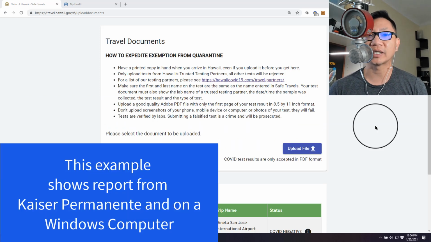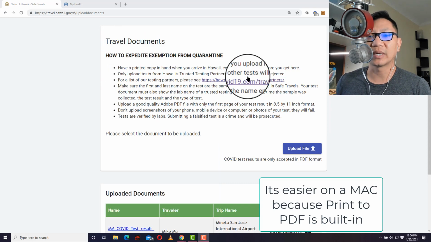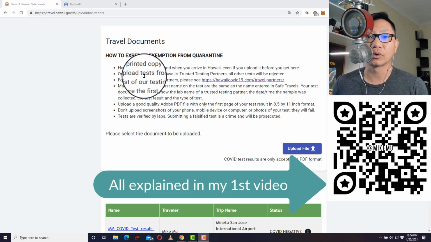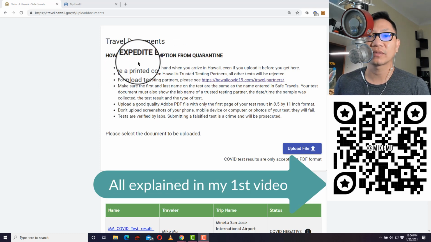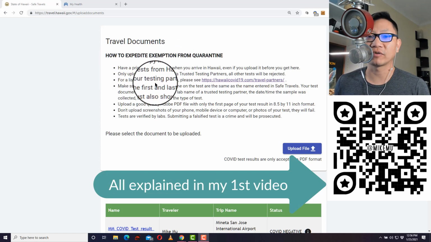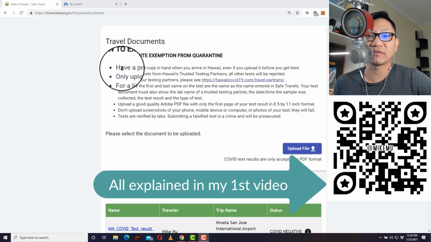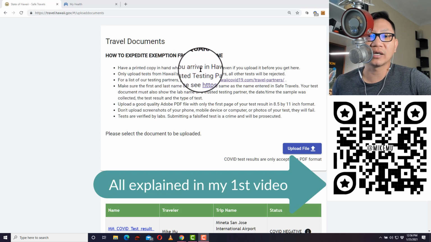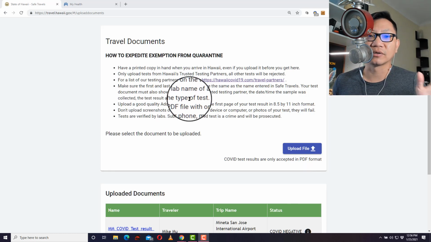Now, if you look on the screen right now, you will see the travel documents. If you don't know about this whole screen, make sure you watch my other video. This is where you upload your COVID test results. Now, there are a couple of things to note here. You want to expedite your exemption so that you don't have to quarantine for 10 to 14 days. The key to that is to have a negative test within 72 hours of your last flight leg. If you only have one, then within 72 hours before you fly, you have to upload the results in PDF format. So here is how you do it.